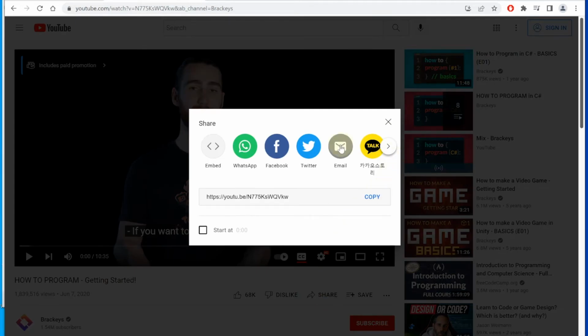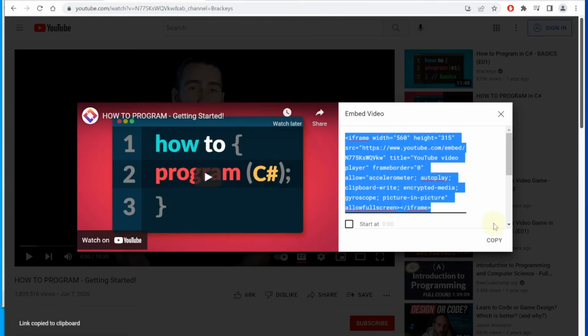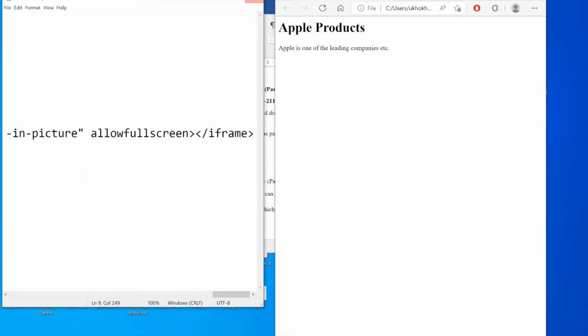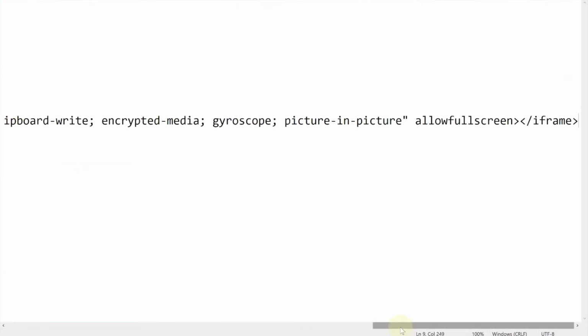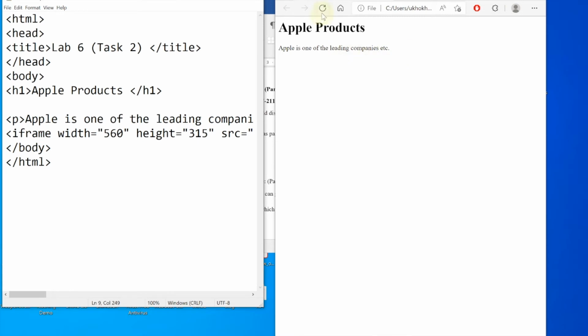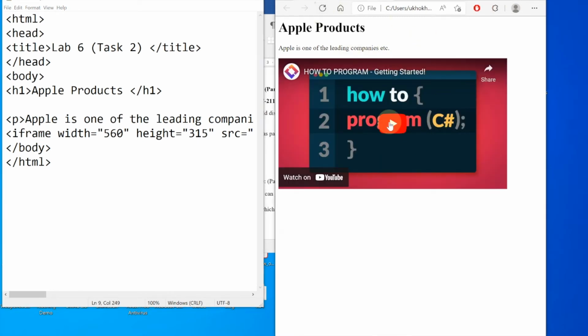If you see the embed option, click embed, copy it. And after you copy that, you just have to put it wherever you want. Let's say I want this particular video on my web page, so I'm going to put it under this paragraph. So just click file, save this, minimize it, and if I refresh my browser, it will fetch the video.